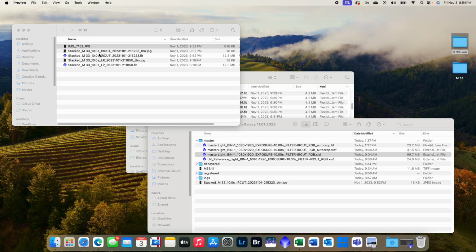Right here, I have the thumbnail versions, the JPEGs, and then the FIT files. I have two because I mistakenly clicked the light pollution filter the first time, and you don't want to do that with the Triangulum Galaxy since that's a narrowband filter. You just want to use the IR filter.